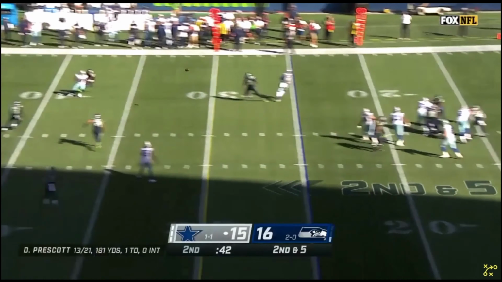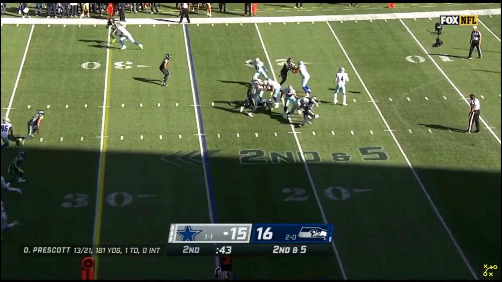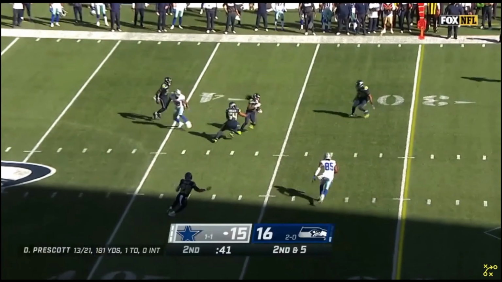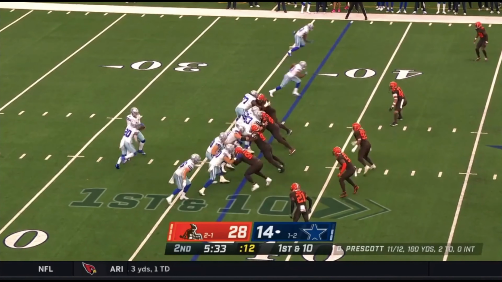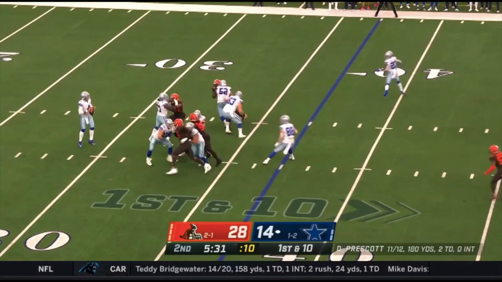But this is another play where Dak kind of gets out of his throwing platform. Now, there were some timing issues on the route, so I don't think this interception was on Dak. There were a couple of things happening that caused this interception, but we see Dak again getting tall in the pocket. This is against the Browns, and you see him right there, right? Standing up straight before he gets back into his throwing platform.